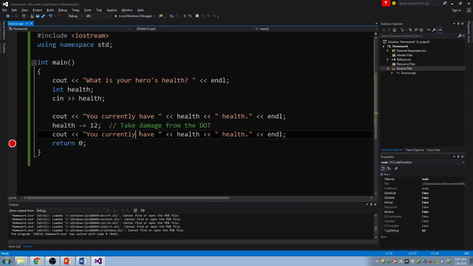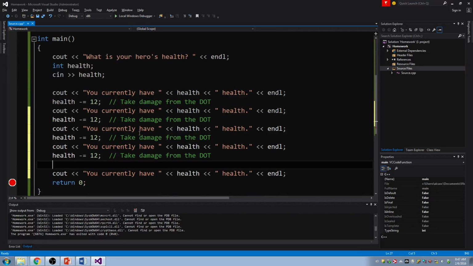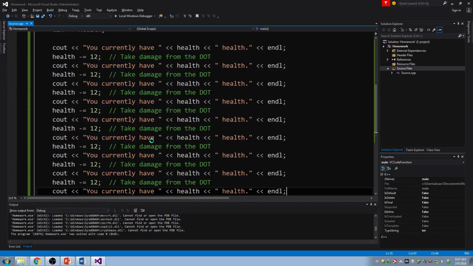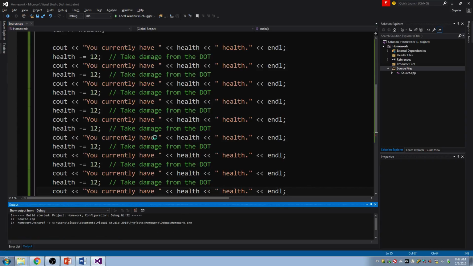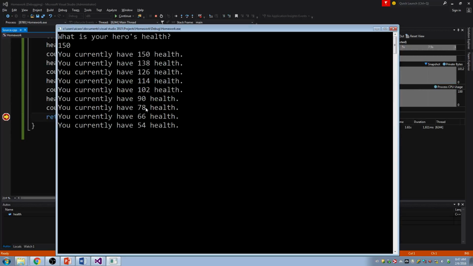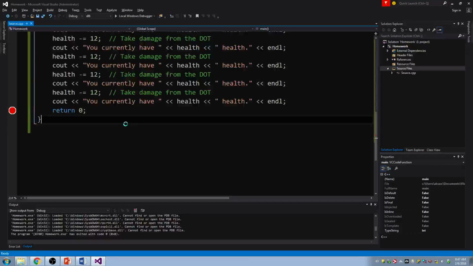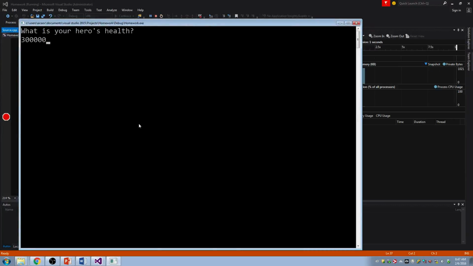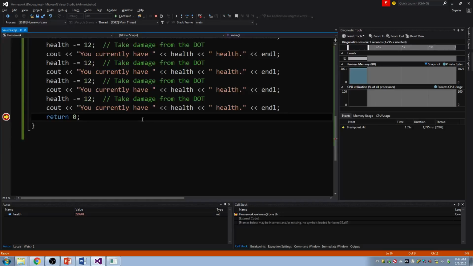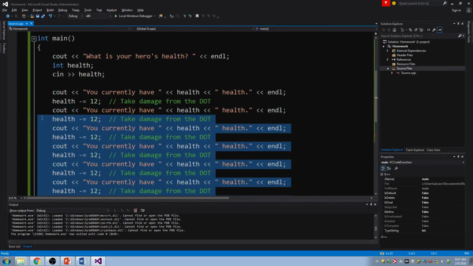So I could repeat this pattern, right? A bunch. Hopefully none of you guys did this. I was going to. 150 health. Okay, I didn't subtract enough. And it also doesn't work if I have like 300,000 health. Well, then you just clearly are too strong for the poison. Yeah, the poison ran out of ticks, right?